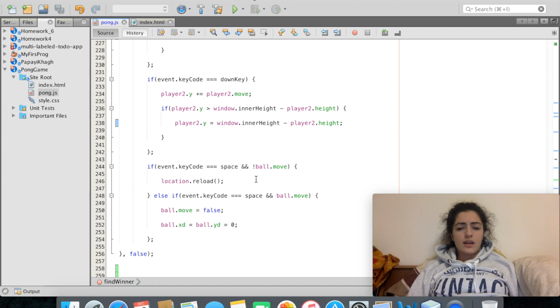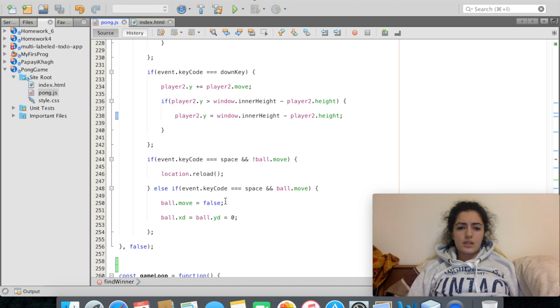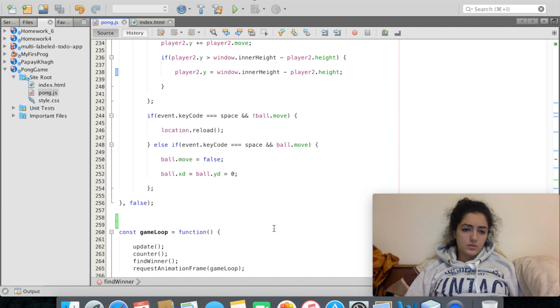That's the space key. If the game is in action, it stops the ball, and if the game is stopped, it reloads. This is managed by the Boolean ballMove, which is set true initially. So when we first hit the space, it's true here, so it goes to else, and it stops the ball and makes ballMove false. And when we hit it a second time, it just does this, which is location.reload.